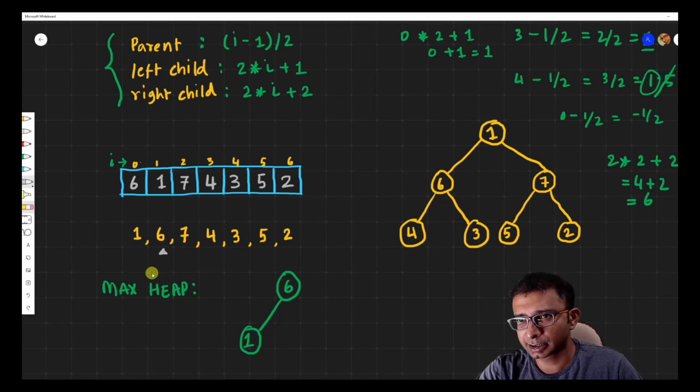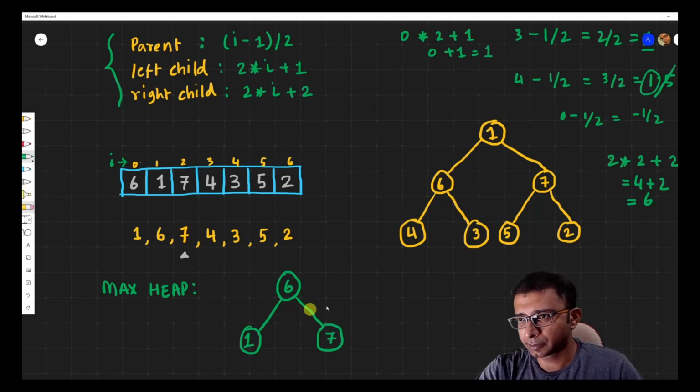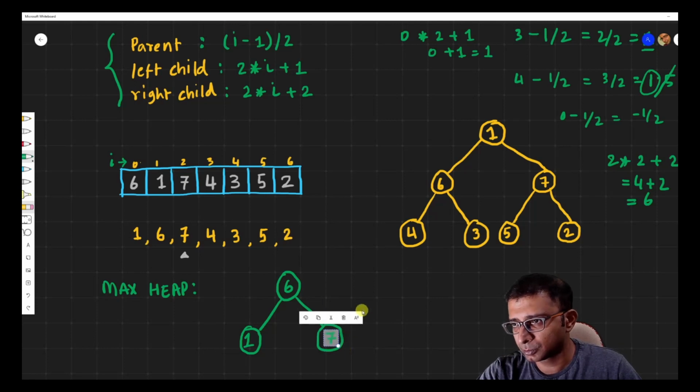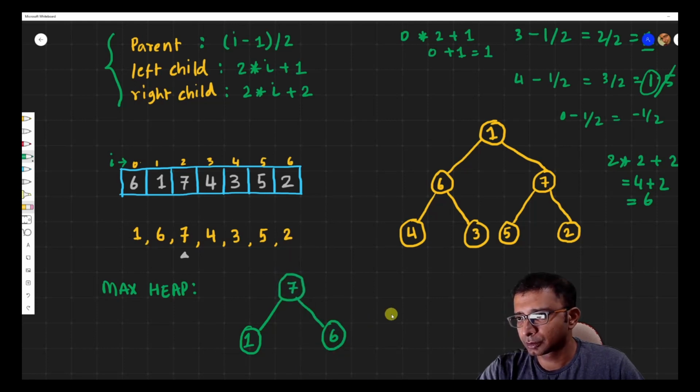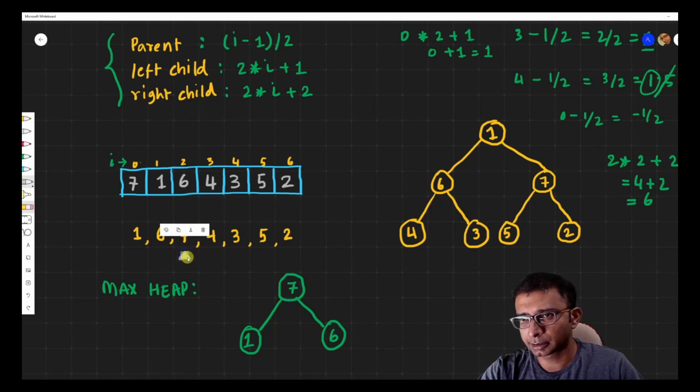Then we receive the next element, which is a 7. So our pointer moves on, and it comes over here. As per the rule, we put the element into our heap. Again, we check: is my parent greater than me? So we are going to swap these two nodes. Our heap is fine, and similarly we should update the array. So we should be swapping between 7 and 6. The array looks like this, and then we move on to the next element, which is a 4.